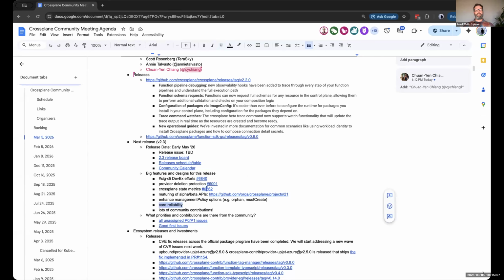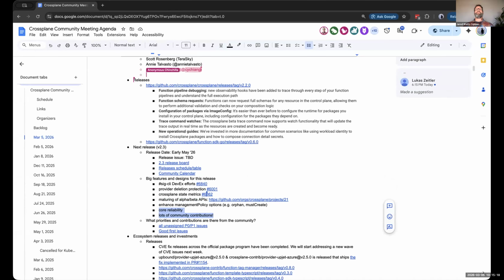Yeah, and I'd say the same vein of maturing some of the alpha and beta APIs, core reliability stuff is always really important. And then community contributions as well, right? You can see on the release board we were just at there, there's a bunch of things in review. So we need to keep pushing on those, getting some of the great contributions from the community in there as well, because if people take the time to improve or fix an issue, it's important enough for them that they want to see it happen, right? So we do want to keep pushing on those as well.